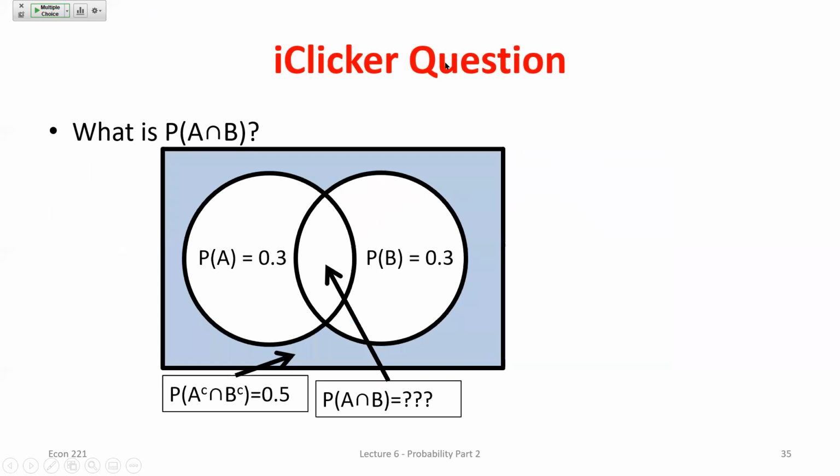Yeah, 0.1. So really, it's the exact same thing as what we just did over here. We're just going to have different values, right? It's the same equation. So we've got the probability of A is 0.3 plus the probability of B is 0.3. We don't know the intersection. The probability of the complements was 0.5.